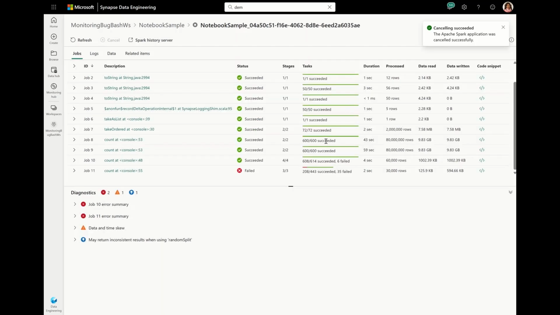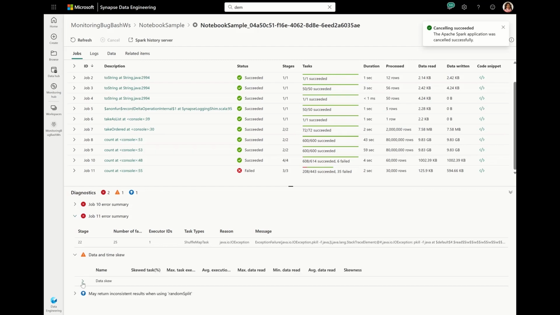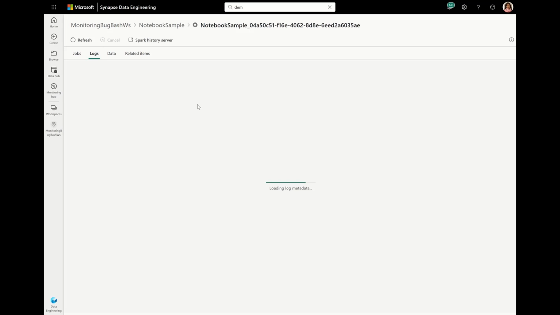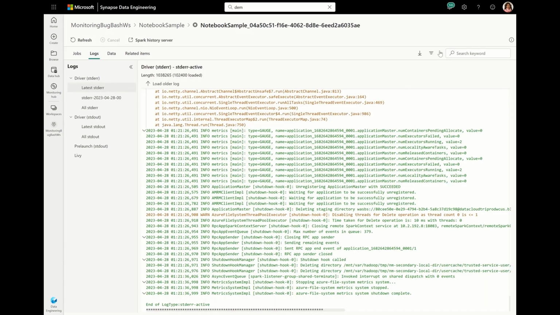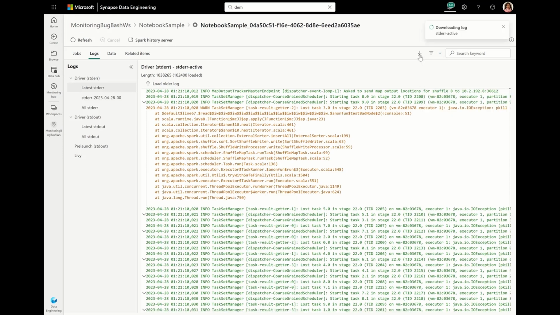I can also navigate through the diagnostic panel to get more details about where and why the error occurred, but also warnings about potential performance issues. In this case, we can see we have some skewness in the data that the user should look into. Data engineers can also look through the driver logs to get more details about the error. They can also download the logs for further analysis in their own tool of choice.